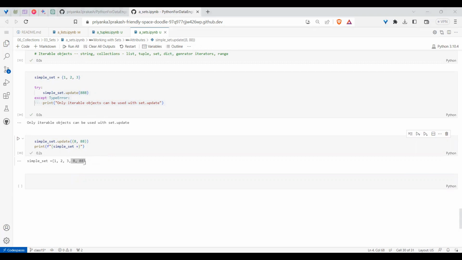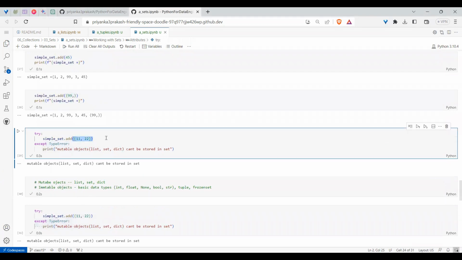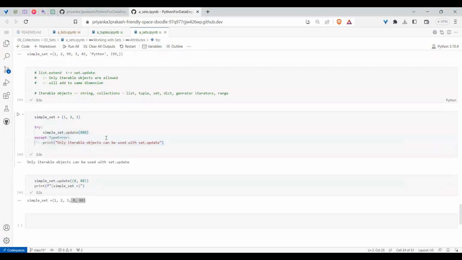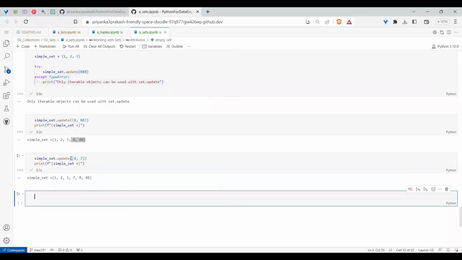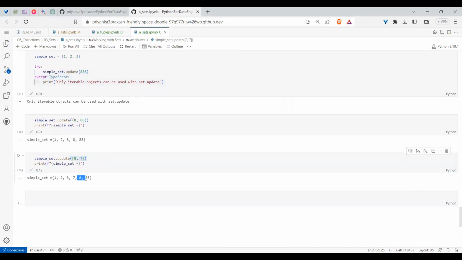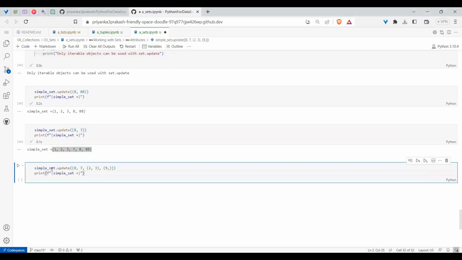Similarly, in add we cannot add a list, but here we can add a list, because if you give any iterable, it will go through each of the values and add them. As 8 is already there, it didn't add. 7 is not there, so it added. We cannot predict the order, just ignore it. And if you have a scenario like this, I have a list of values and it will loop over each of the values and do it.